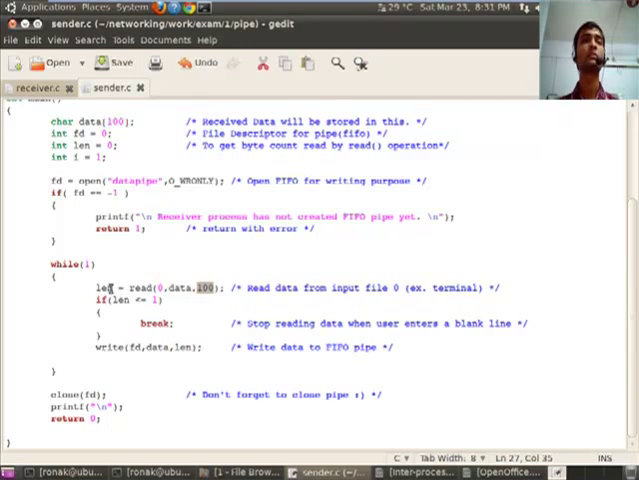Okay, the number of bytes read will be written into len, and if len is less than or equal to 1, that is, if the user enters a blank line, we have to stop reading. The read function will also return the newline character, that's why 1, otherwise it would be 0. Now if we read a line successfully, we will write that data to the data pipe, and the size is the number of characters read. Now when we are done, we should close the file, and as we are done successfully, we should return 0.